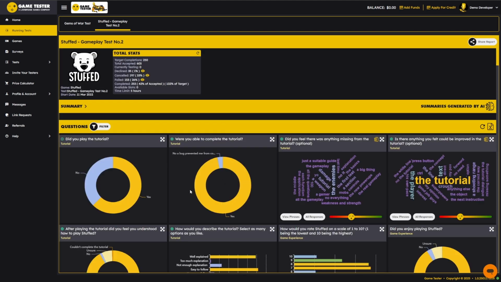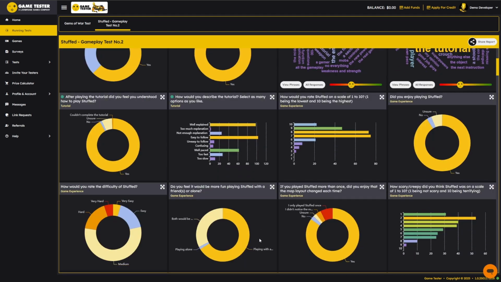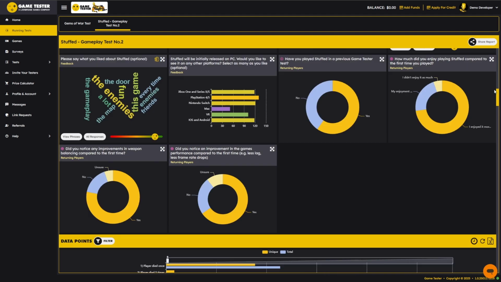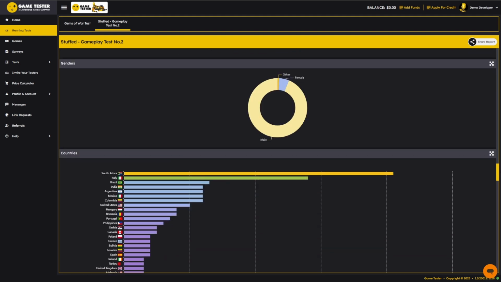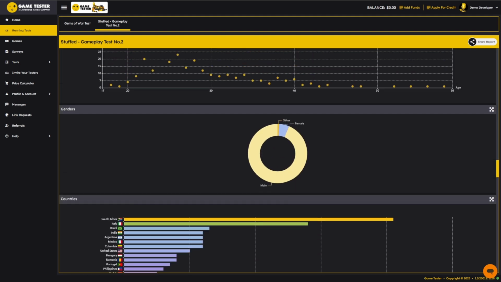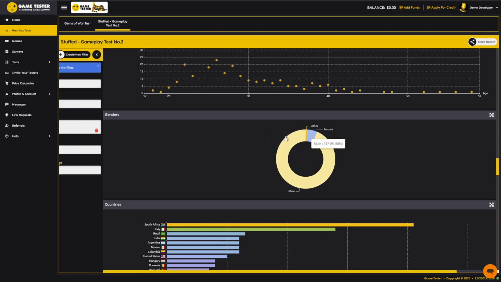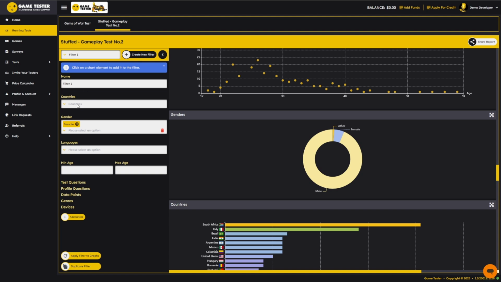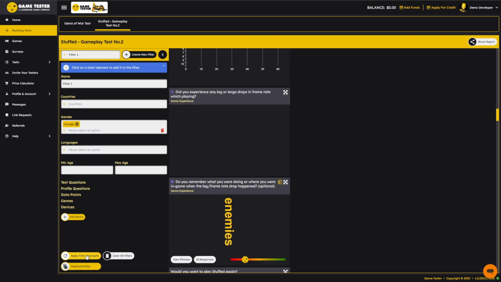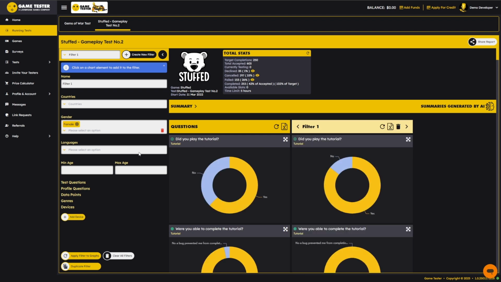Now, where this becomes really useful is you can filter and compare any information you like on this report. So let's say we want to compare males and females, for example. Let's say we just want to focus on females. We can click on this section in the report here, and it will add it to this filter over here. I can then click apply that filter to graphs, and it will show me a side-by-side comparison, and I can call this females, for example.